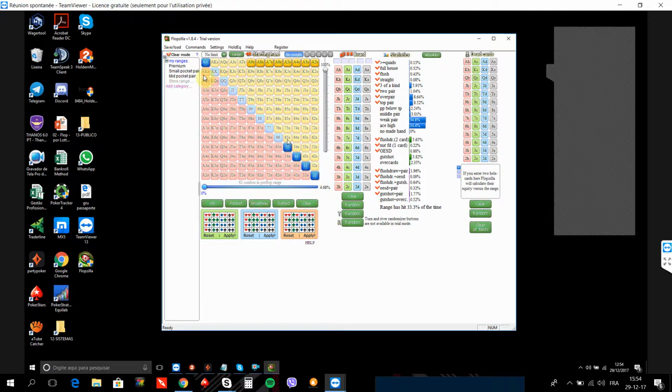So basically, pocket deuces until 5s, aces, suited aces, and what else? That's pretty much it. Okay, now we're getting to the range for the cutoff. In the cutoff, we're going to open raise a wider range.